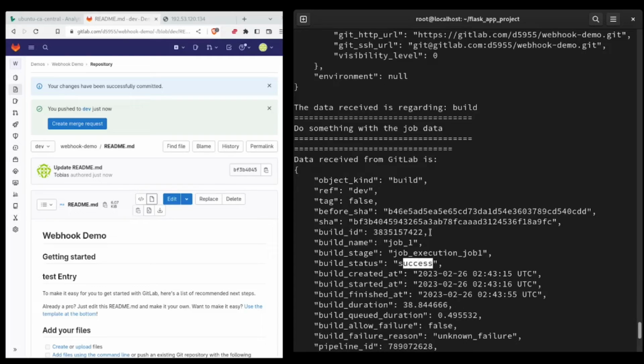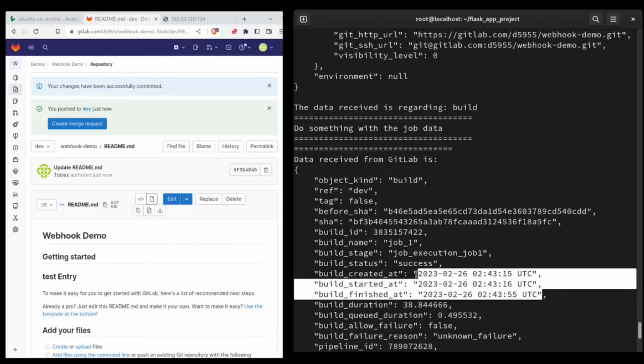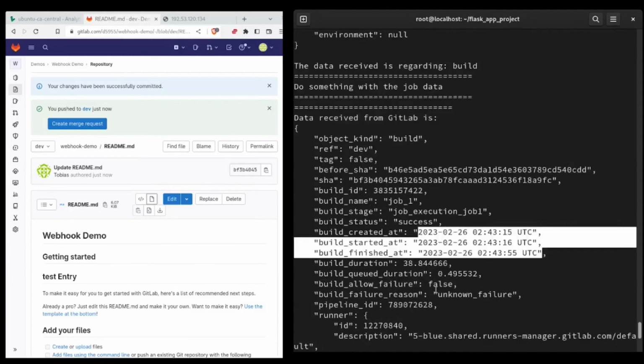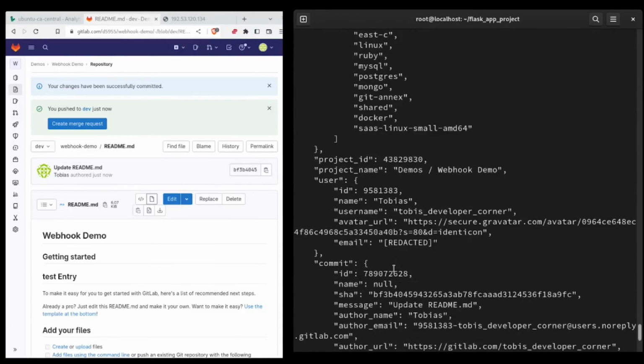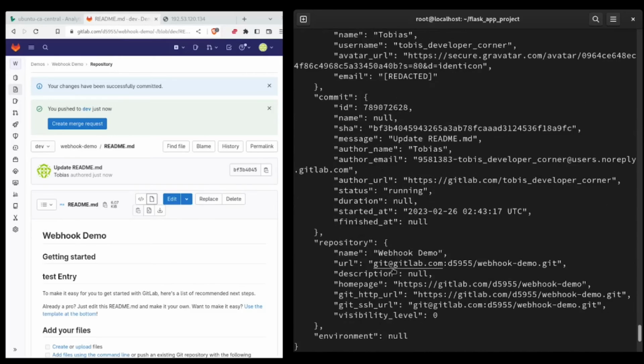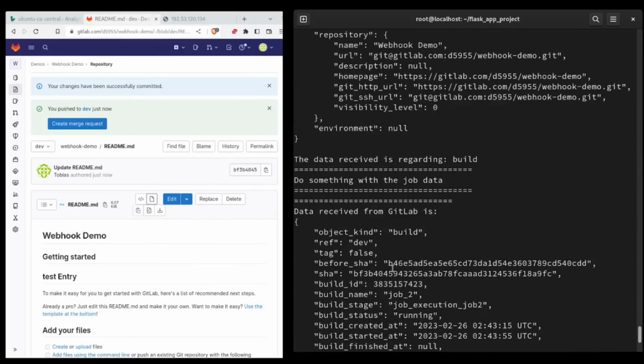So if you really wanted to, you could go ahead and receive all this webhook information, look for the object kind build for jobs. If you know the job name, filter by the job name, look for success or failure, and then you can extract the dates here and the timestamps, and you know exactly when what job ran on what branch, and possibly even the environment if one is set up. So this is pretty much what's been sent over.